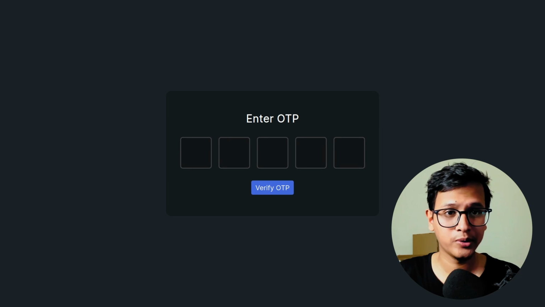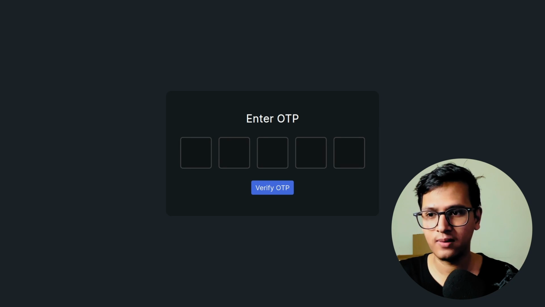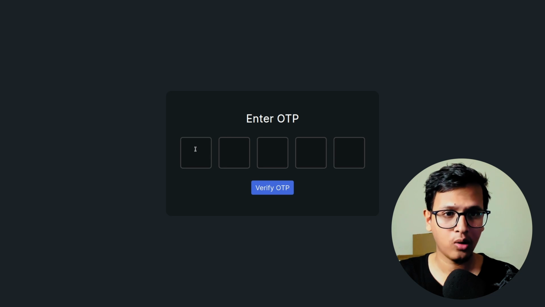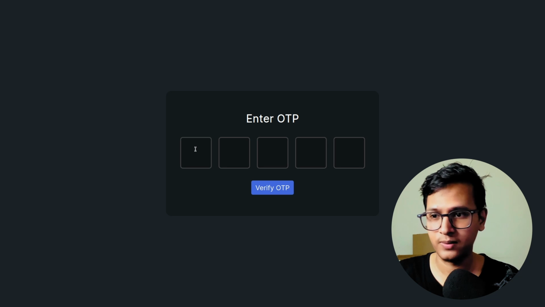So today we are going to create an OTP UI. Here you can already see the UI, and here we will have all the features that you will see in a traditional OTP UI.